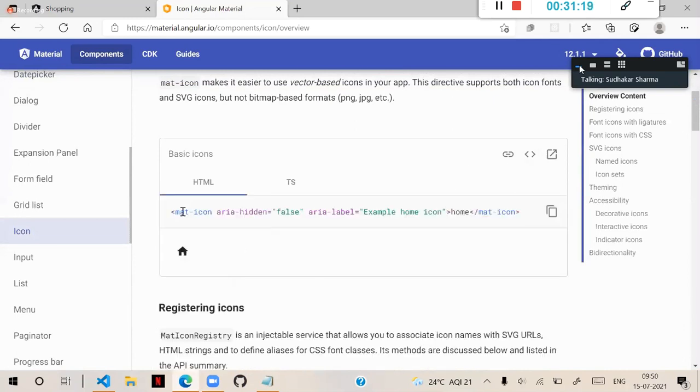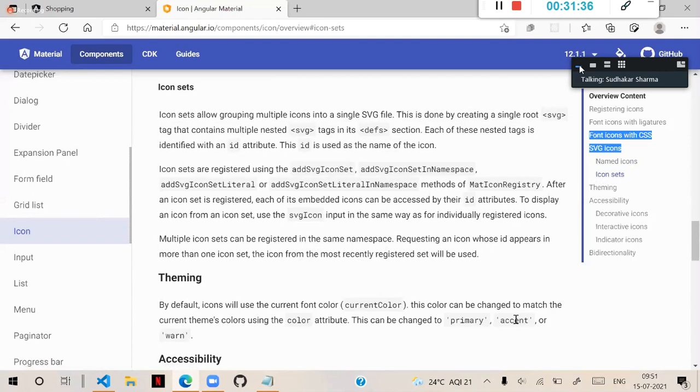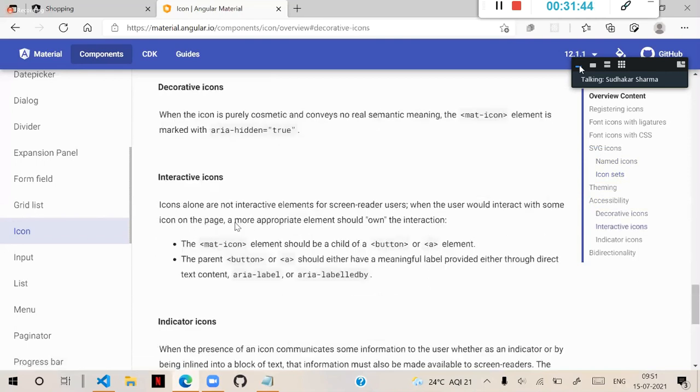Generally for icons, it uses mat-icon. And mat-icon just uses these names, which are important for icons. You will get the named icons, the icon sets, everything here. That means primary, accent, warning. These are the colors used for the icons. What are the different icons available, how to configure them.